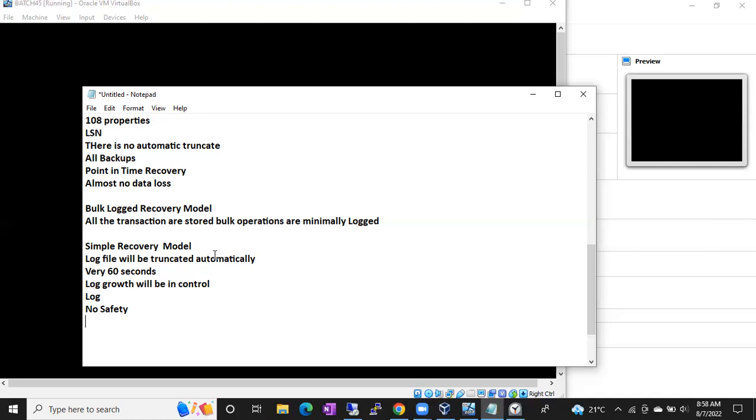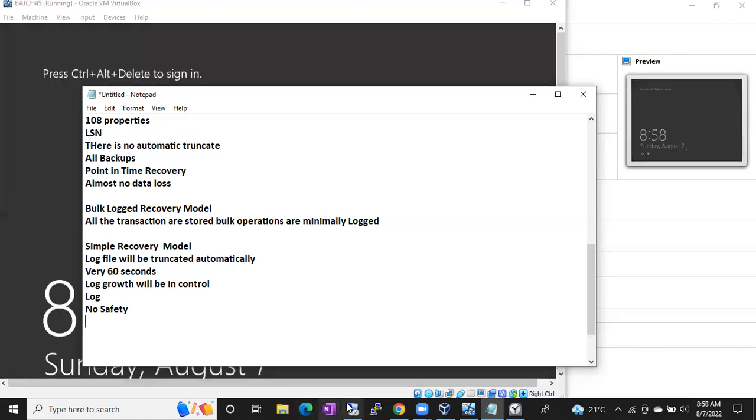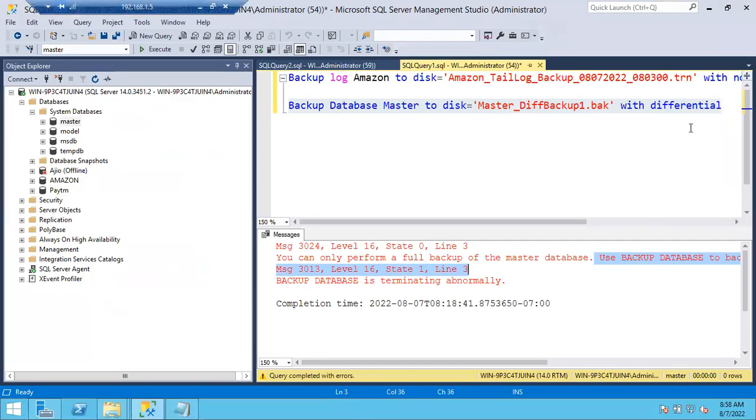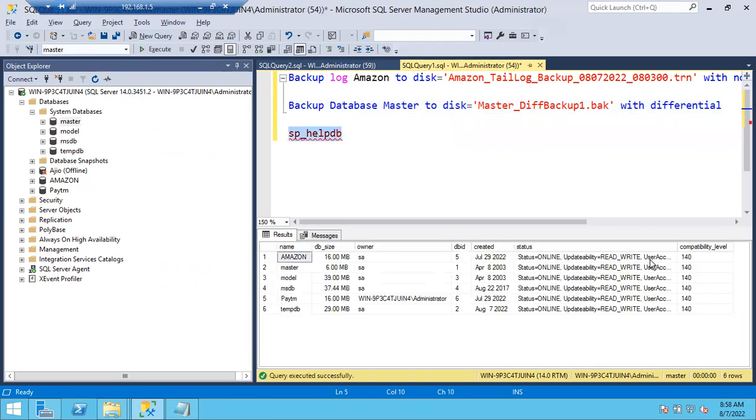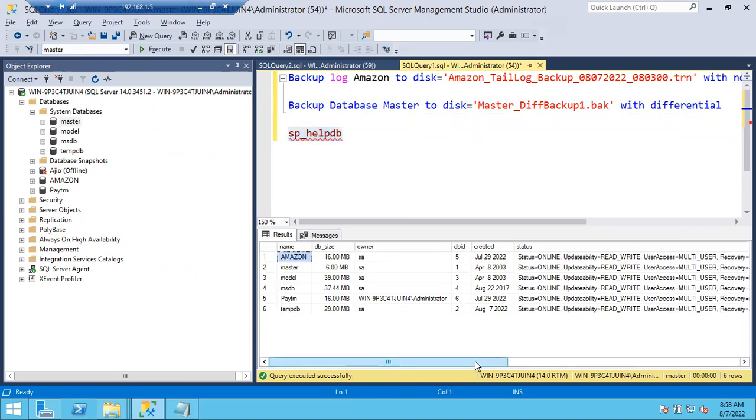Okay, fine. So any questions on the recovery models, guys? That's why, if you want to see the recovery models, I can use the stored procedure sp_helpdb. If you run this, you can see all the database recovery models. You can see the compatibility level, and just expand this status column.